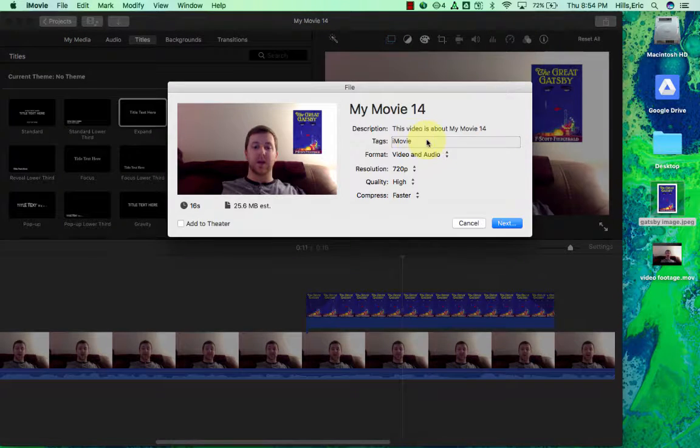So I'm going to click on file. And for the most part, these defaults will work just fine. You can choose to compress it faster, lower the quality or make it higher, change the resolution as you see fit. It gives you an estimate of how long it's going to take to completely encode your video, and then also how big that file is going to be.